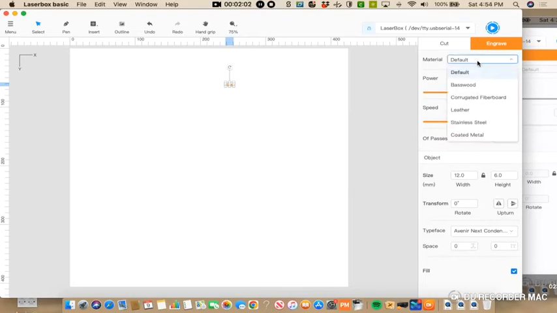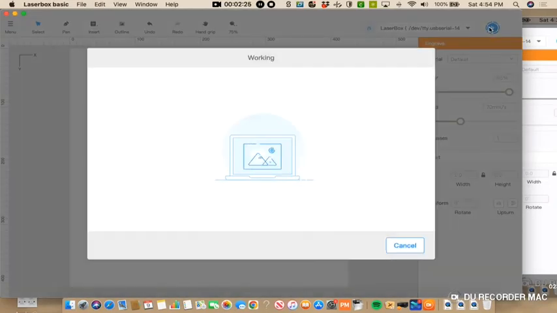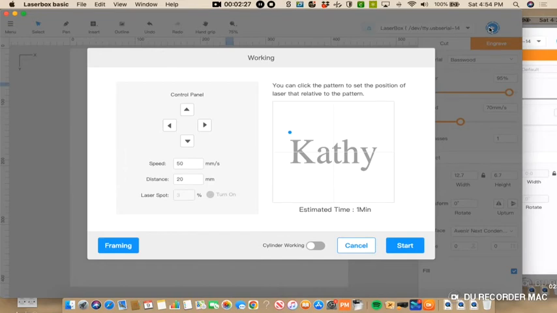Oh, we forgot to change this. We wanted to go to, what did I do? I guess basswood. I can't remember if I did basswood or something else. Well, we'll try the basswood and see what happens. All right, and then we just hit engrave. Oh, sorry. And then we hit start. It's been a long day.